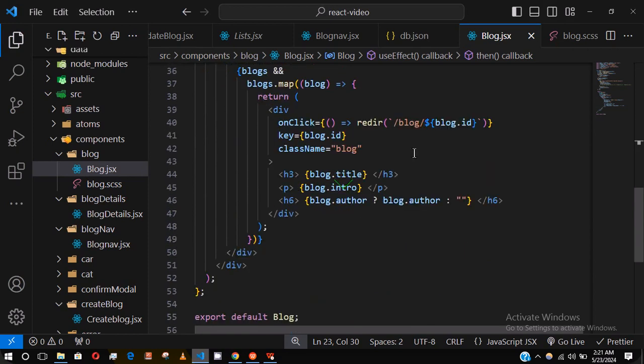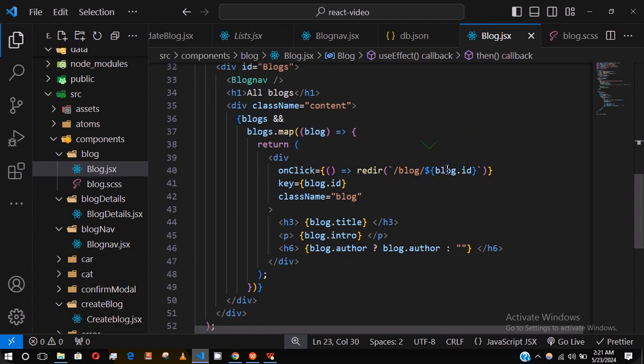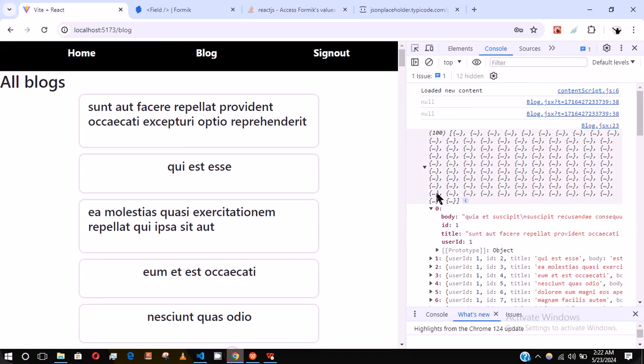So I've seen the issue now. The issue is that here in our blogs, when the user clicks this, we are not using the parameter, we are using the blog.id. So if it's able to look through this, then it should be able to get the blog.id, and that is what we have here.